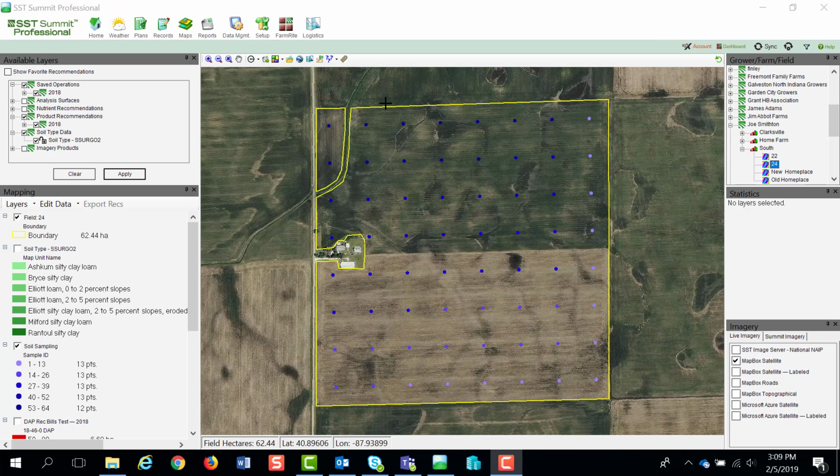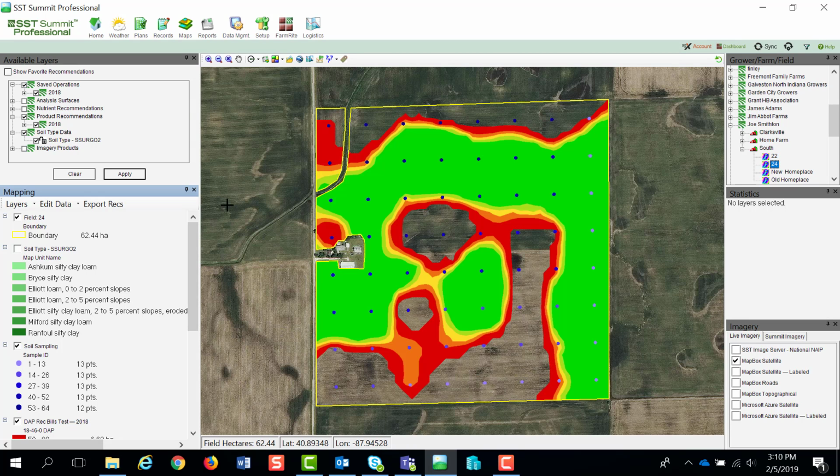This video will describe what happens when you split a field boundary, where you have a full set of data, in this case on 62.44 hectares, and I've got soil test layers, my soil type map, my DAP recommendation, and the like. What happens if you split a field? What happens to the data? Where does it go? And so forth.